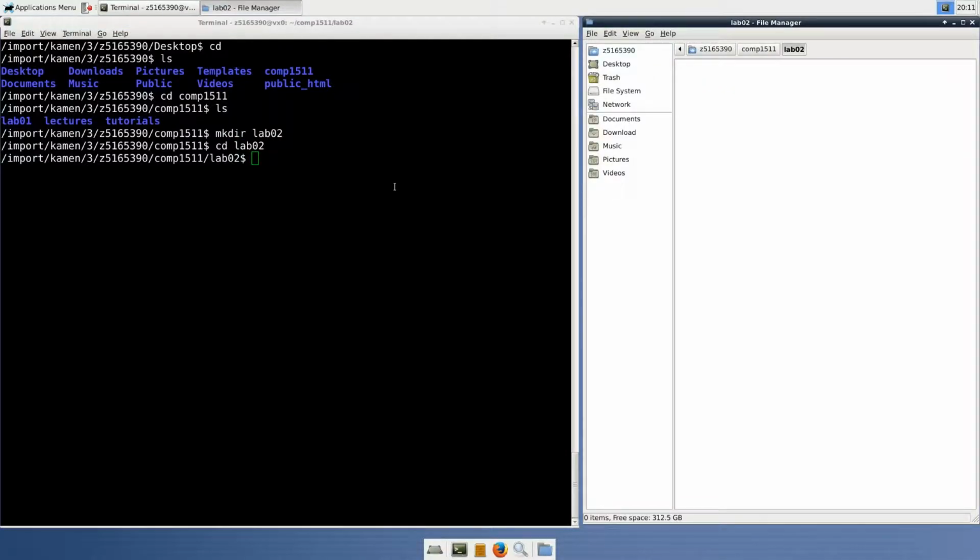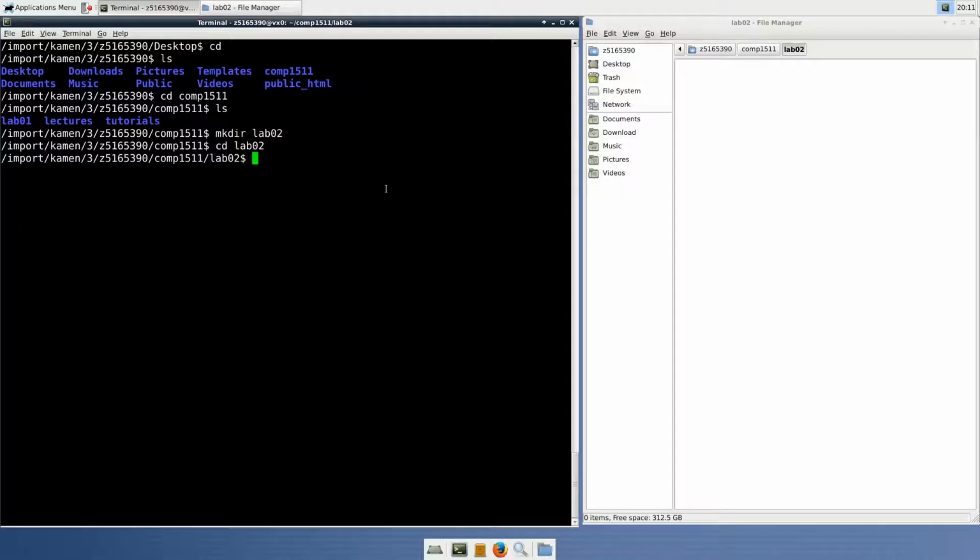To change to the parent directory, which in this case is COMP1511, we can simply use cd .. No matter which directory you're working in, .. always means the parent directory.